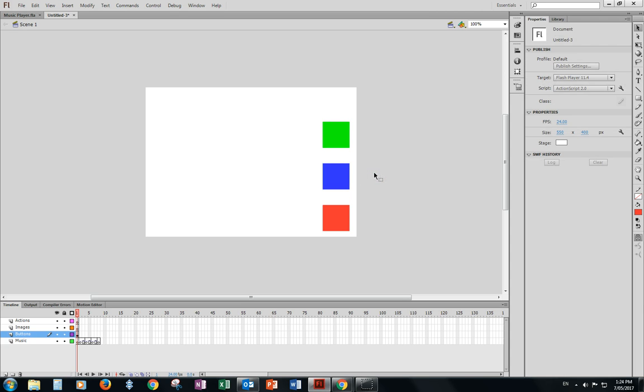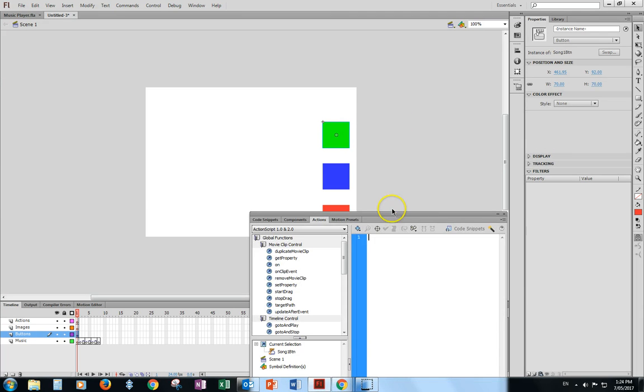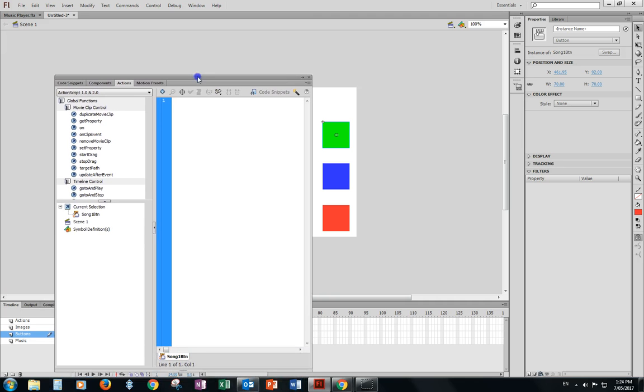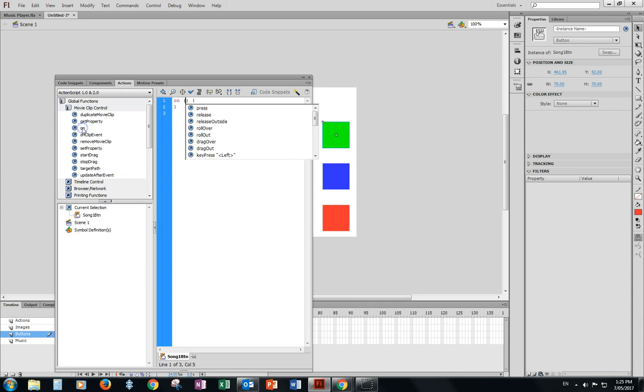Okay, now before we go on any further, we want to actually code these buttons. So I'm going to click in the first one. I'm going to press F9 to bring up the actions. And there's my action screens. Yours will probably look like this. So click on Global Functions, Movie Clip Control, and double click the On. So I'm going to double click, and we want On Release. And then just click out here and here and press Enter.